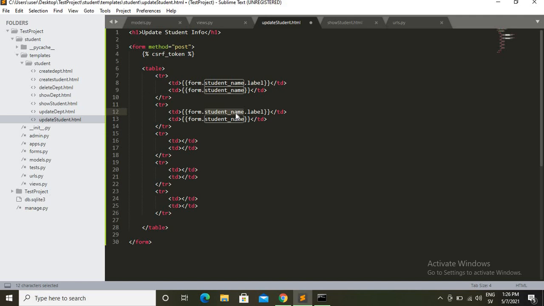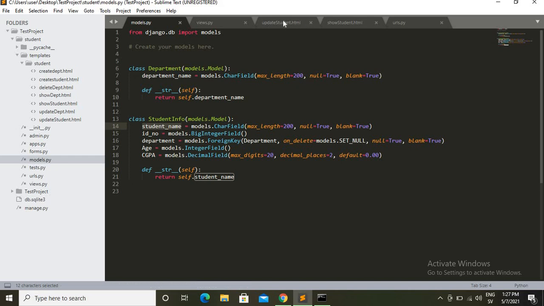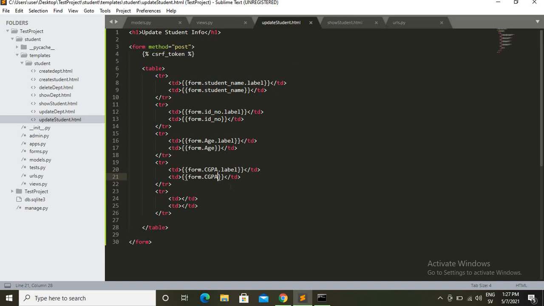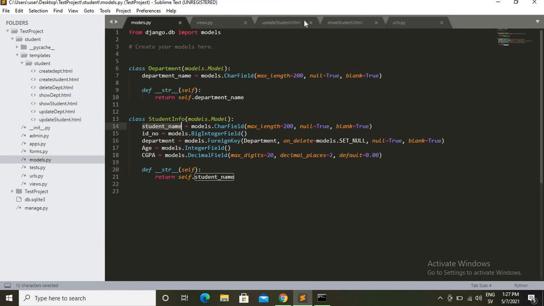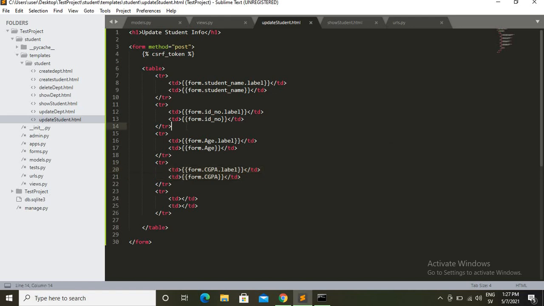Just then ID no, then age, then CGPA. Oh, we have another one, department. And it should be next to the ID number.